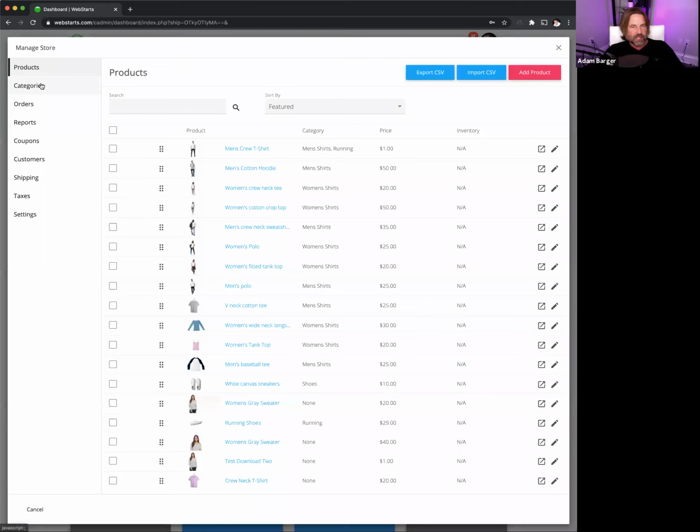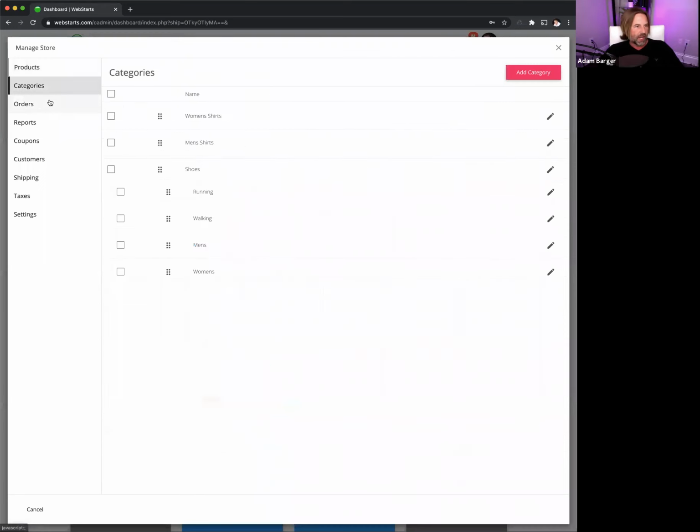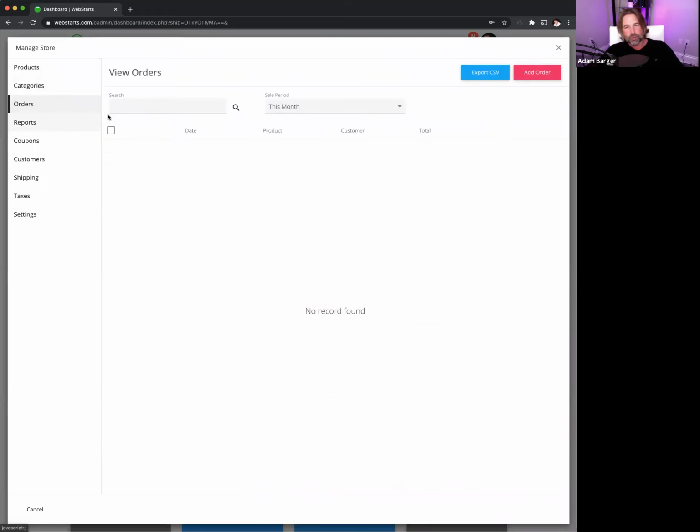Over here on the left side, let's quickly move through the various categories or various tabs. The first one is categories. This is where you can just create categories for the different types of things you're selling. The orders tab will show you orders that came in.